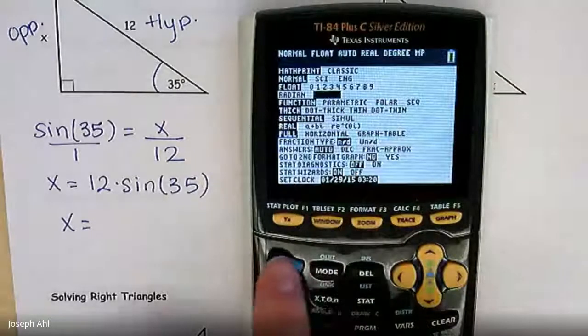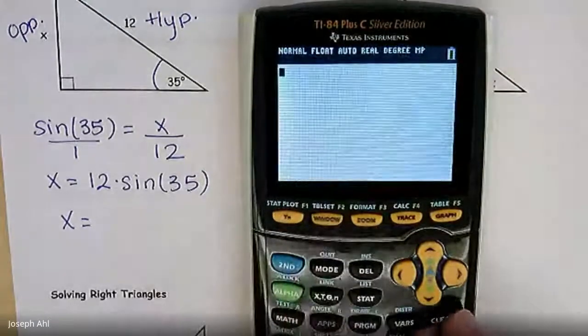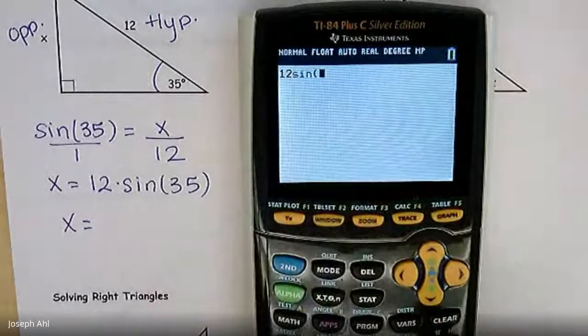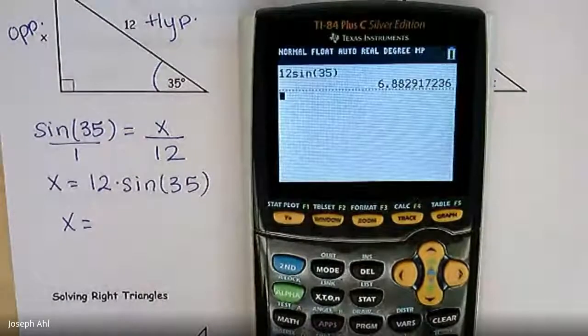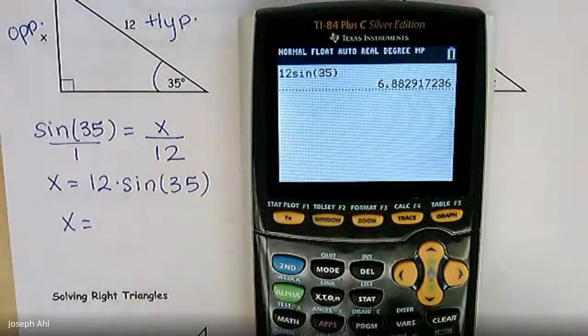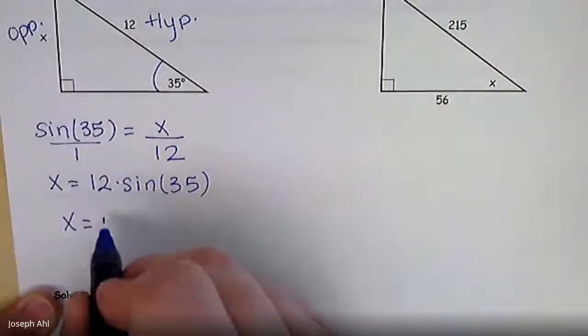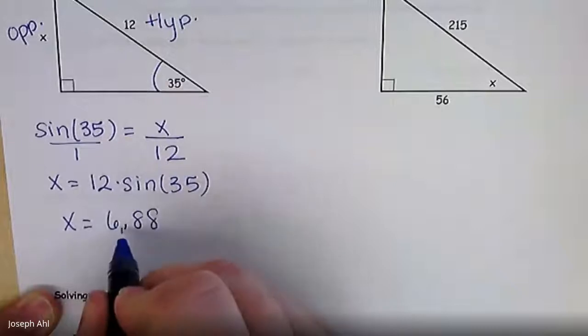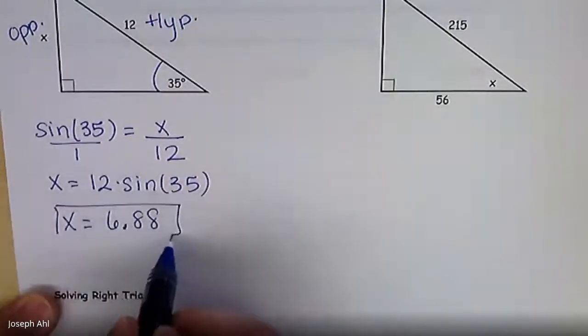But once I quit this screen and go back to the home screen, I'm going to type in 12 sine 35 to get that the length of that side is approximately 6.88 units. I'll go to the hundredths place here. 6.88 is the length of that side.